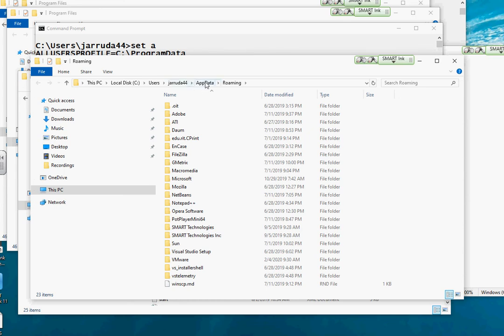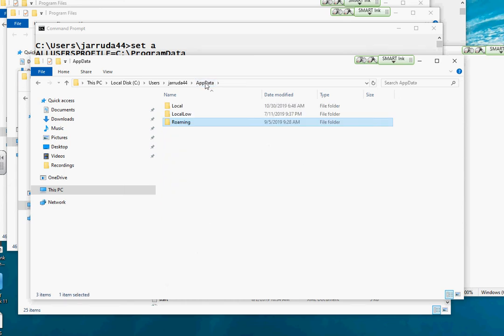So I'm just going to back this up again and point out that there are 3 folders in AppData. One is called Local, one is called LocalLow, and one is called Roaming. Roaming contains data that would roam with a user account. So let me explain what that means.